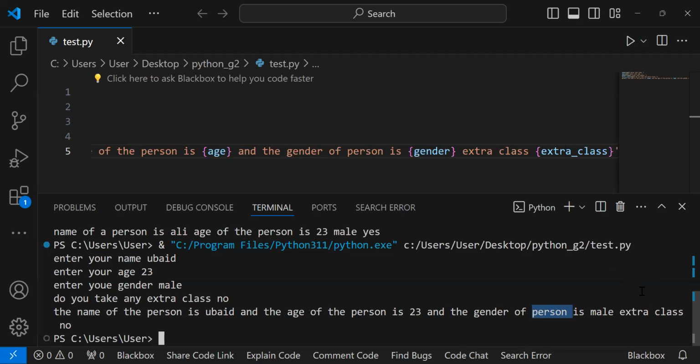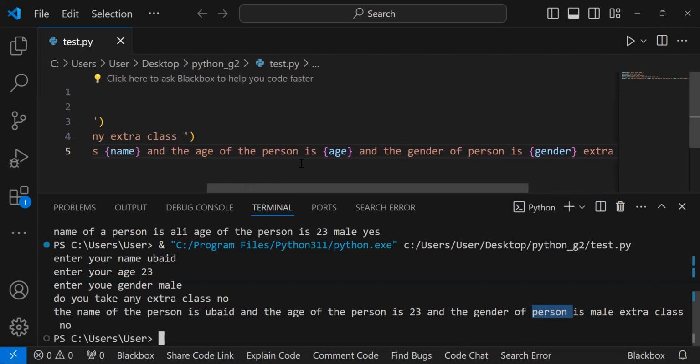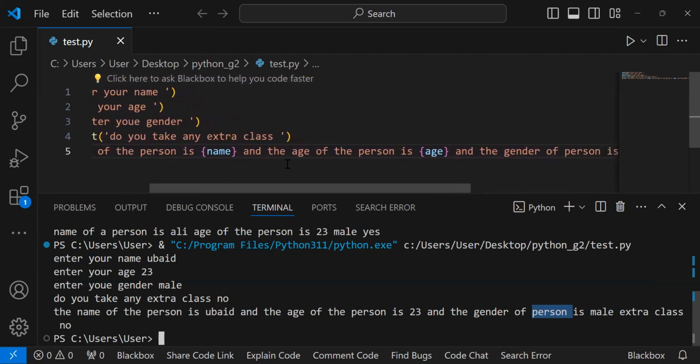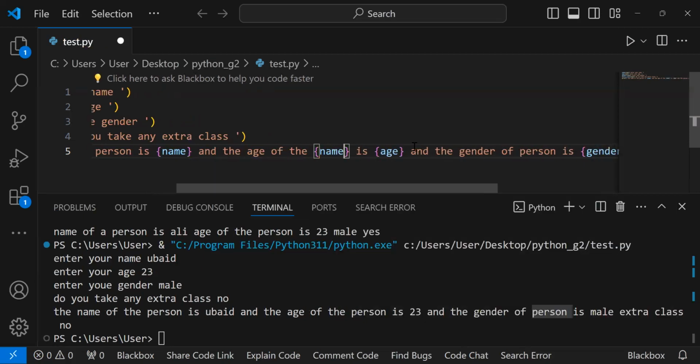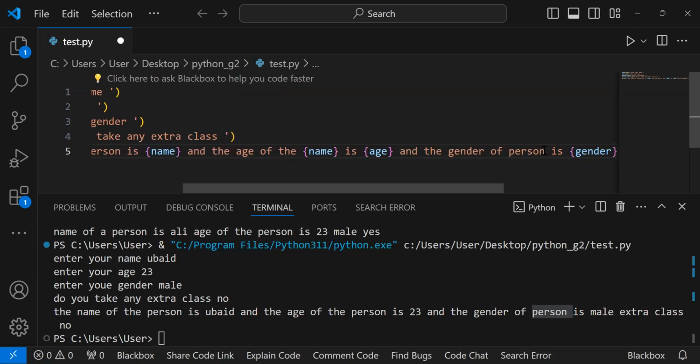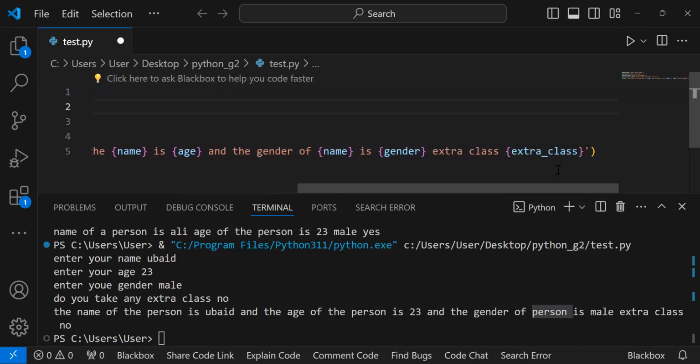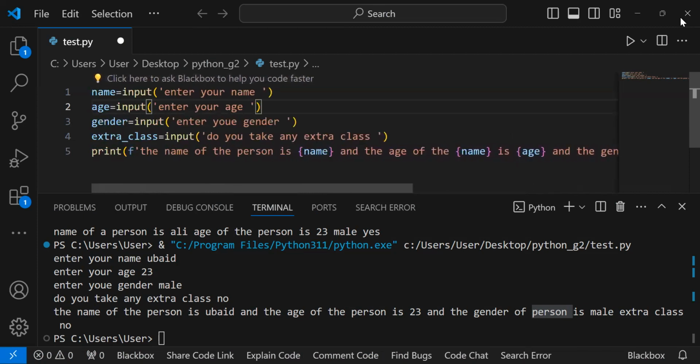We can change the name from the next sentence. We can just change the person, right? And the age of the person here, change to age of Obed is 23, calling the variable as name. Right. And here the same, wherever I have written person, like name, because I want to show the actual name of any person. Right. So yes, we have done.